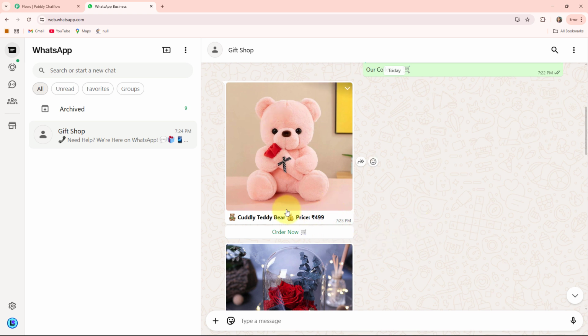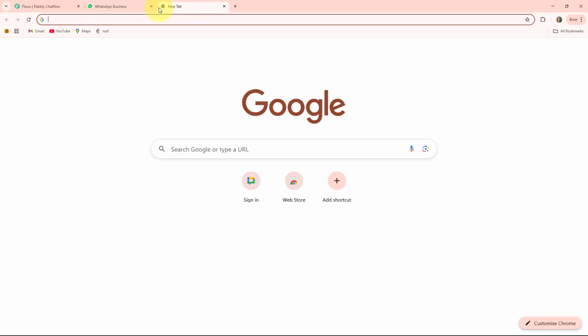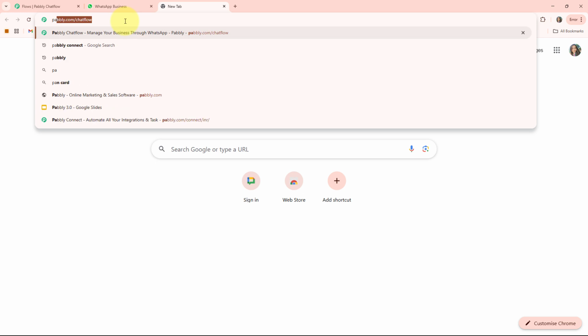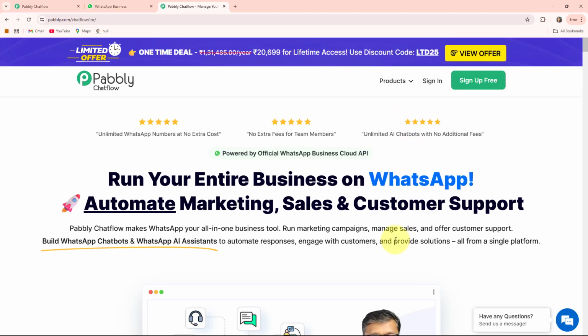So let's get started. At first, you have to open a new tab and search pabbly.com/chatflow. Here you have landed on the official page of Pabbly Chatflow. Pabbly Chatflow is an all-in-one WhatsApp automation tool which helps us to automate our WhatsApp messages and responses 24/7 by creating a WhatsApp chatbot for your different types of businesses.